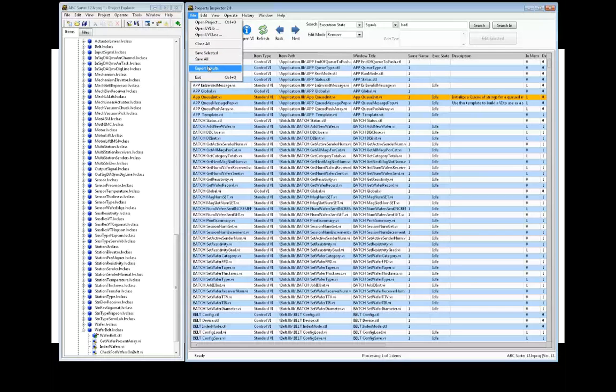Also, exporting the results takes what you see in this window and puts it to a spreadsheet file in case you want to document some function like the VIs that you just deleted. You want to make a record of it. We have the capability of saving that, and it looks just like this in Excel.